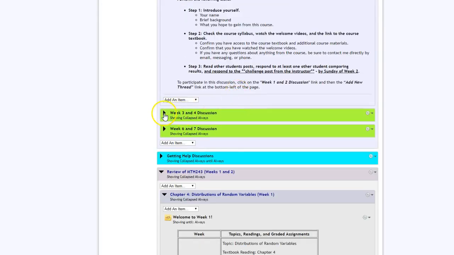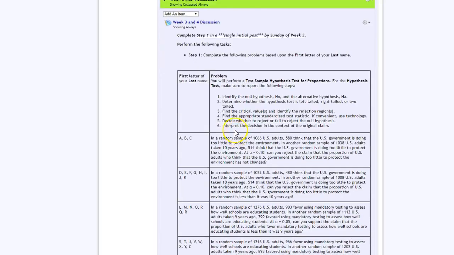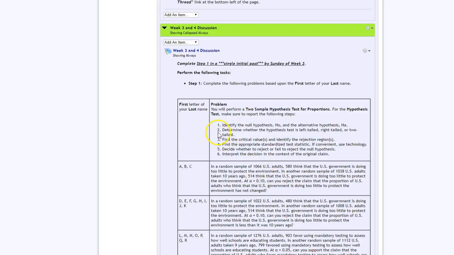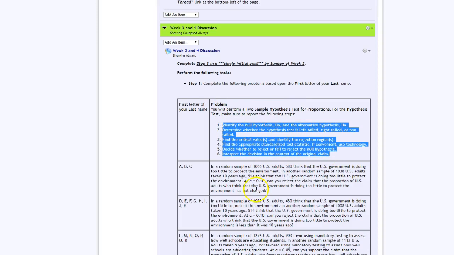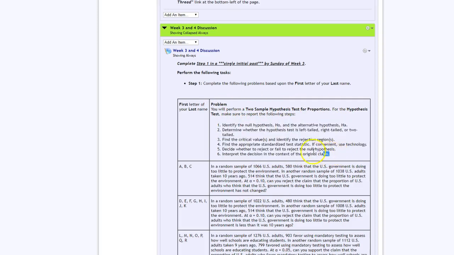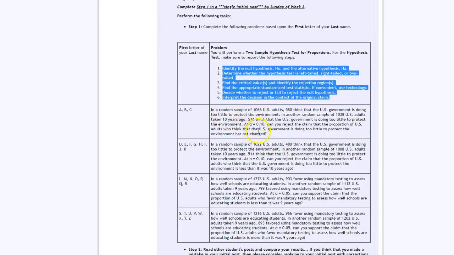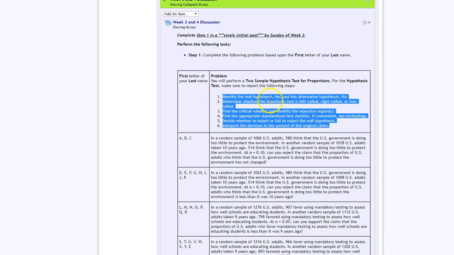Anyways, let's look at week 3 and 4 discussion. So your initial post here is similar to your challenge post from week 1 and 2 discussion, and you'll find the first letter of your last name and do the problem, and that will be your initial post. And make sure that you perform the hypothesis down here, and make sure you report the following steps. So you have to do the steps as mentioned at the top here when you do your problem. So make sure you do each of these steps in your initial post.